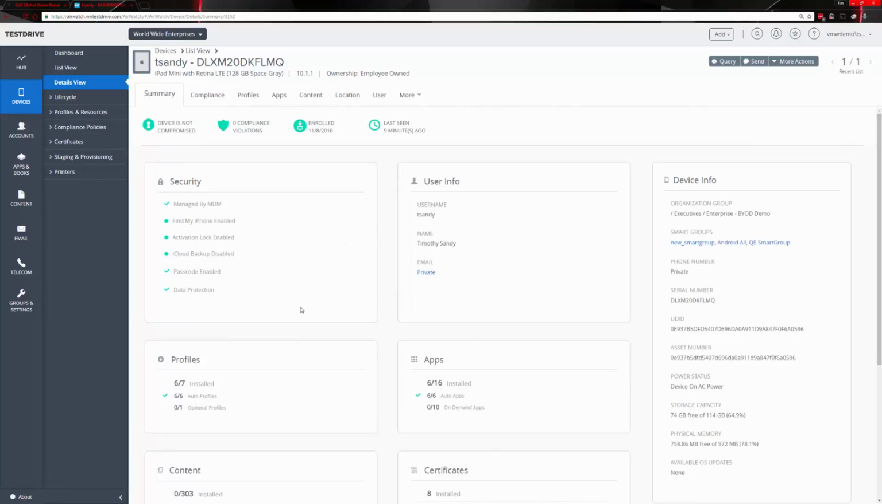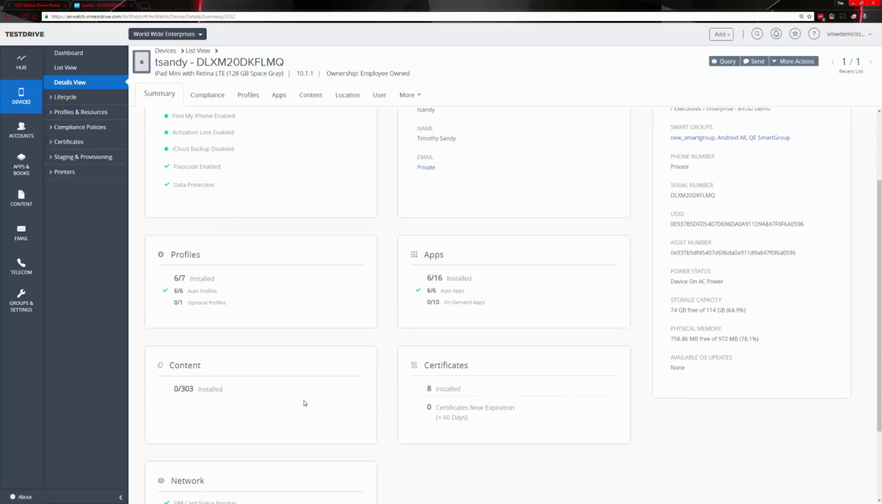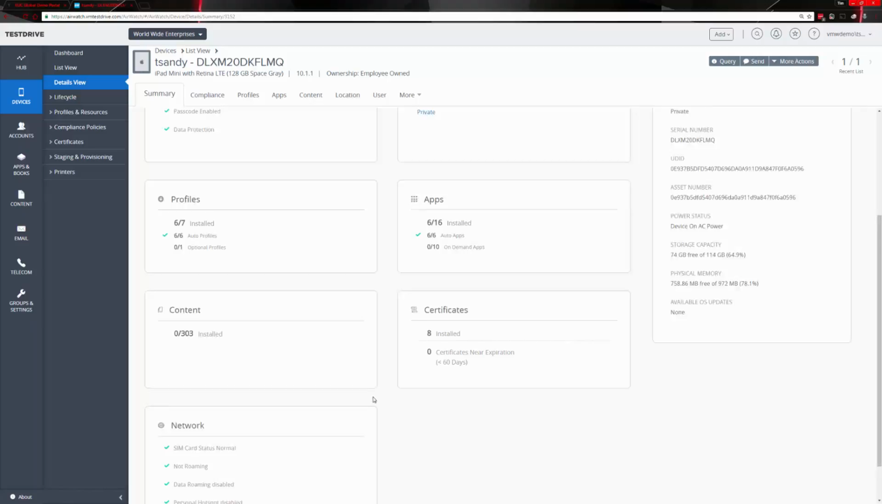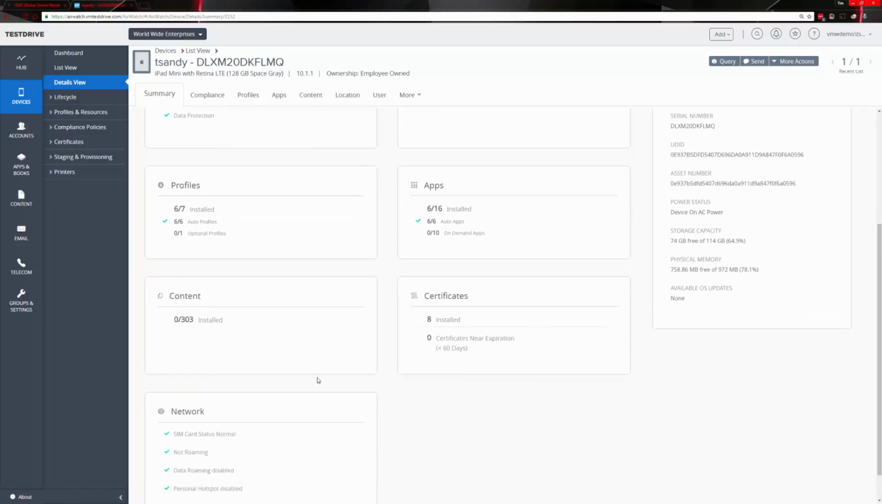And as you can see, it gives me a good overall status. It gives me all sorts of information about the device: the serial number, UDID, storage capacity, physical memory. It gives me a lot of information, not only hardware, but also software. Also from a security perspective: have I met security requirements and profiles? Have I installed the associated profiles? How many of the default apps did I get from those profiles? Content, if any, pushed down, certificates, and also network status.